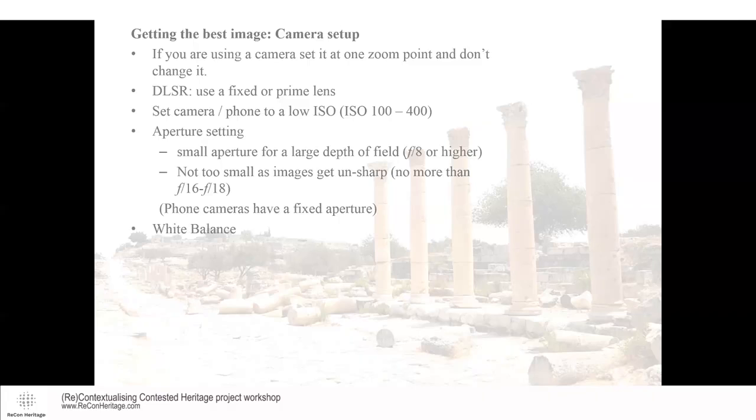White balance. We want to set the white balance to one particular setting and not have it on automatic, for exactly the same reason. You don't want variation in the color of the light that your camera is recording as it adjusts the white balance for each image when it's faced towards the sun and away from the sun. So you want to take it off auto and leave it on a fixed setting.